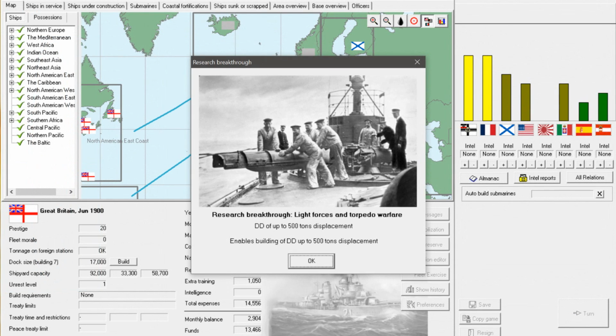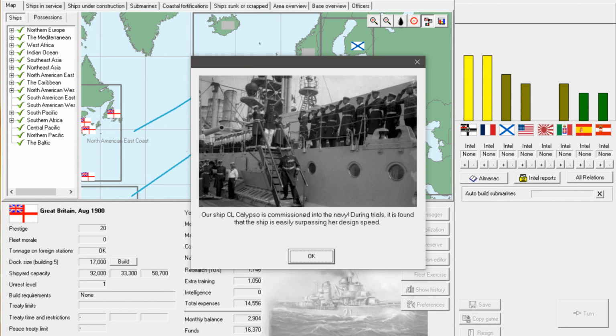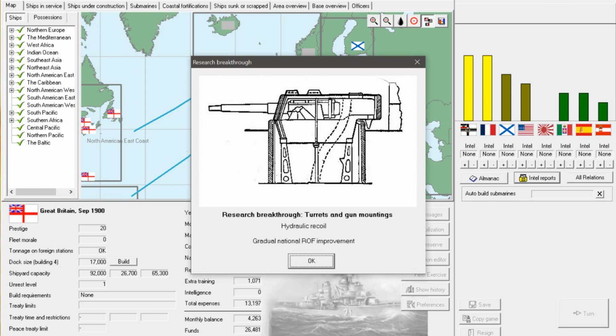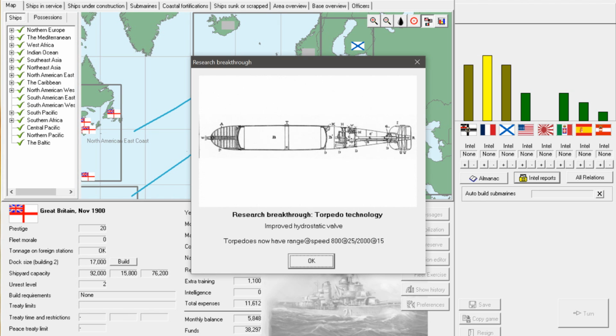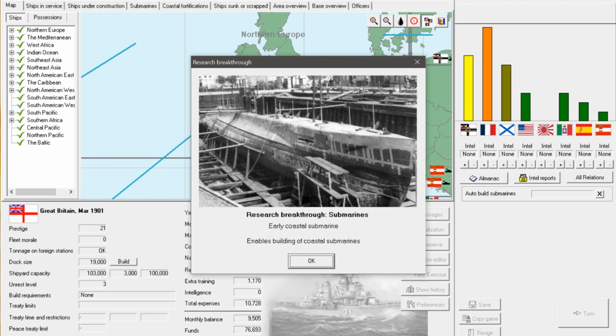We then progress through 1900, and you can see I can now build larger destroyers. A new light cruiser has come up, and I have a new research breakthrough in my turret and gun mountings. My ship design means I can have a heavier secondary battery if I want. I've got better torpedoes, and you can see the tension ramping up because I blamed France for a few things that I was responsible for.